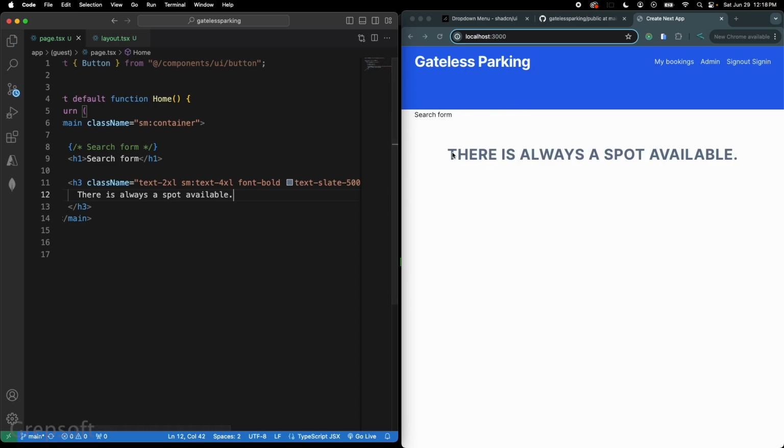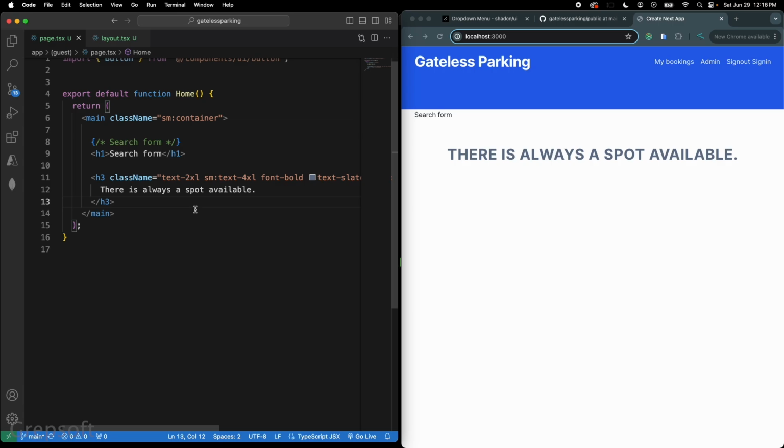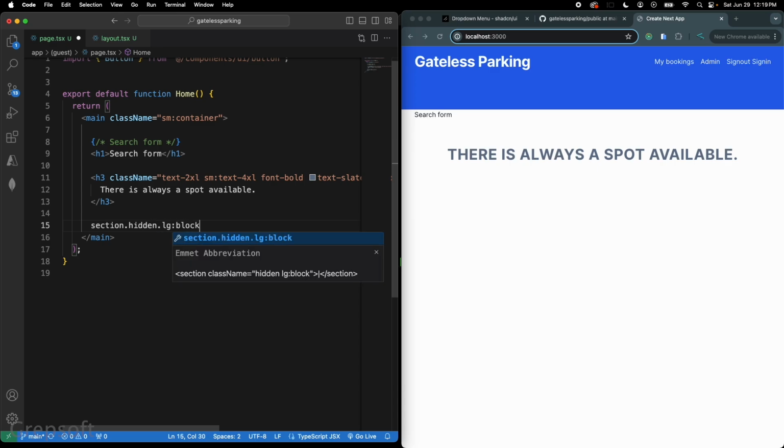Cool, so that's what I want to type. There is always a spot available. We're telling people you'll never be left behind. Let's create a section. Okay, and then it's going to be hidden. We don't want to show this on mobiles, just on large devices, and I'm just going to do block and padding top of 16 and padding bottom of 32.